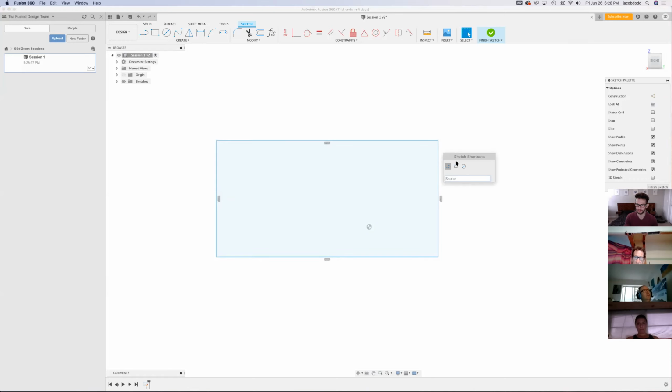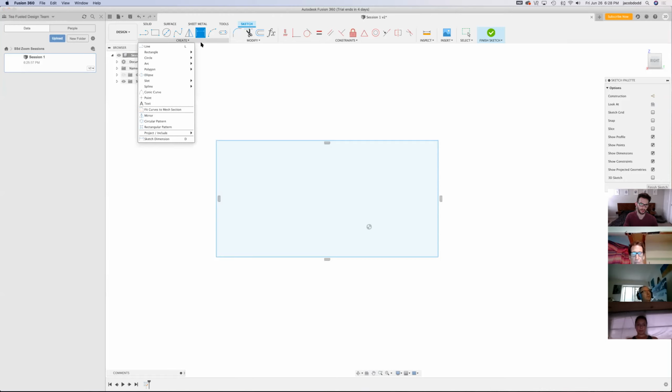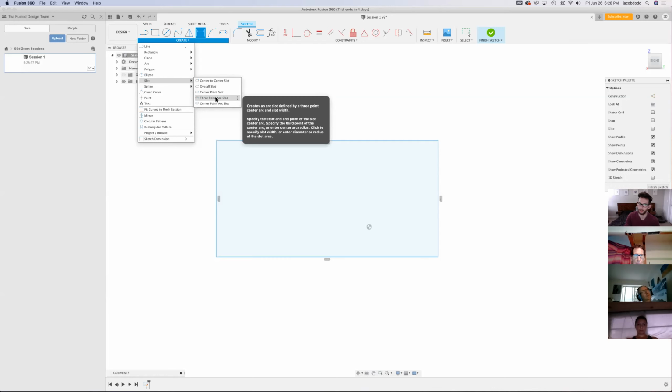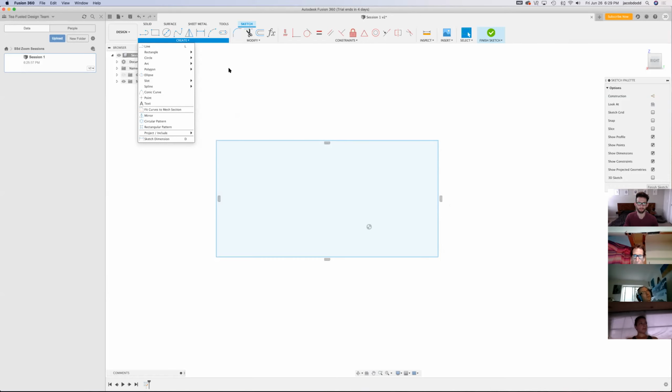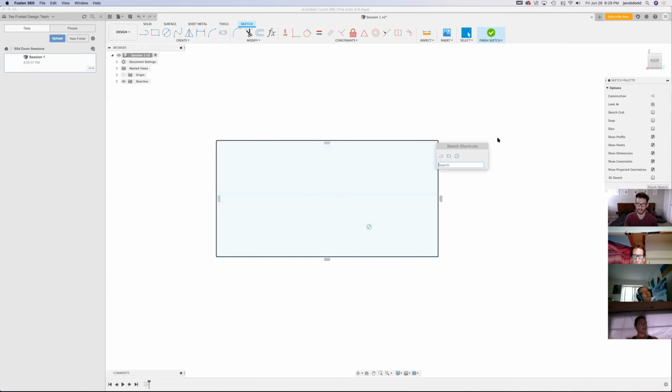And you can type in the tool that you're looking for. So dimension, sketch dimension. So hitting S is a good way to find a tool that's tucked away in the menu. So if we want to create something and it's a slot, but we want a 3-point arc slot, it's a good way to find that really quick. So it's S and dimension.